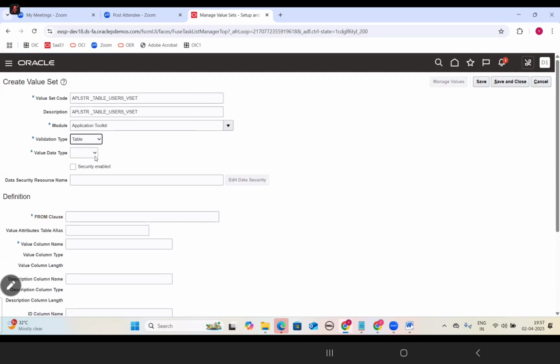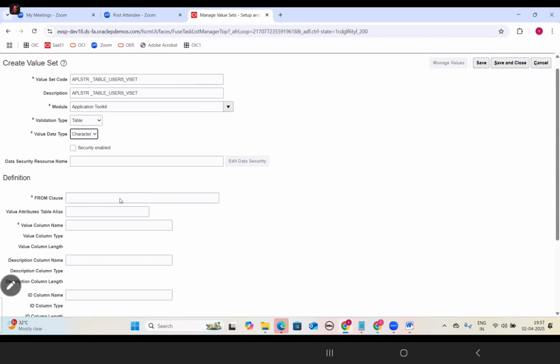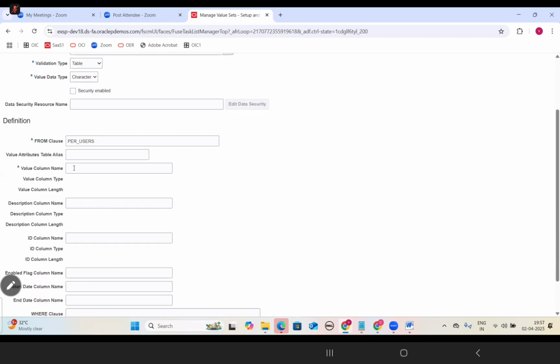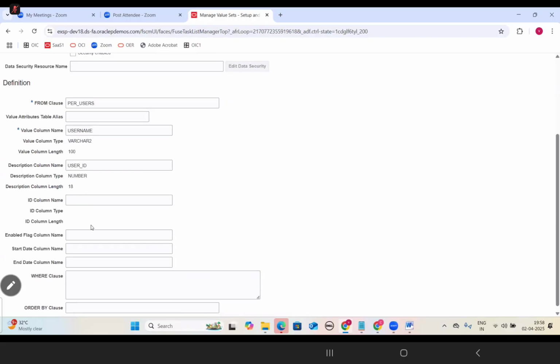Table value set. So from class, you can use per_users as the table name. Per_users is the table name. Column name, username is the column name. Description column, user ID. ID column, you can also use the same name.